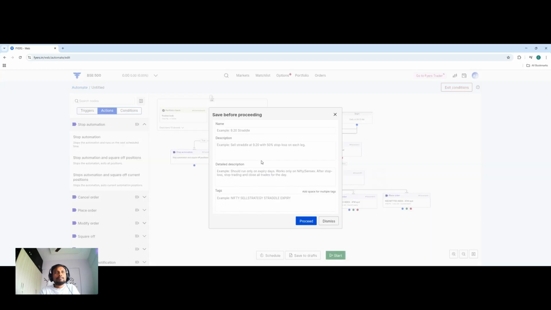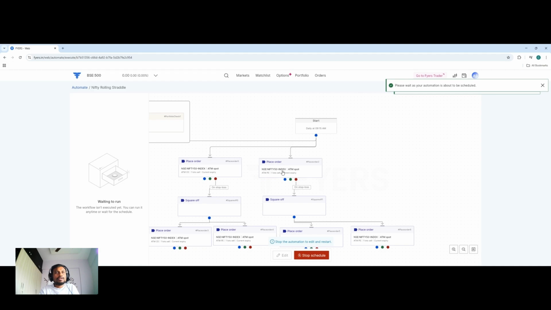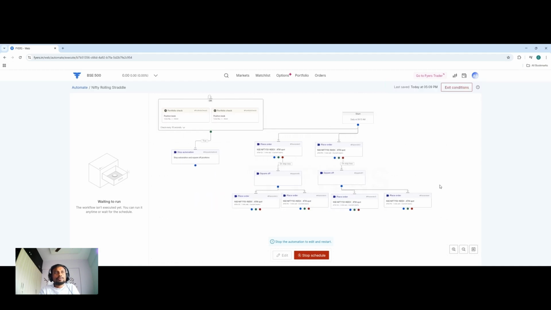It will ask for the name. So you can give Nifty Rolling Straddle, and you can click on proceed, and you can click on confirm. So exactly at 9:15 this automation workflow is going to trigger.